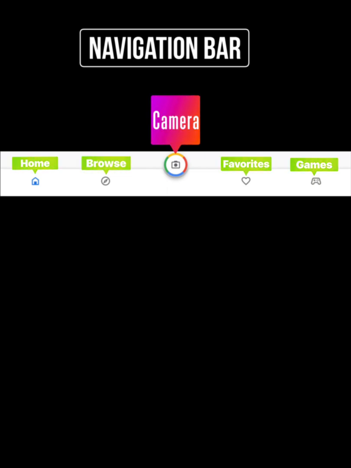The camera button is how you access, or one of many ways to access, AR experiences using different selfie filters that are built into the app, and this is ever expanding.